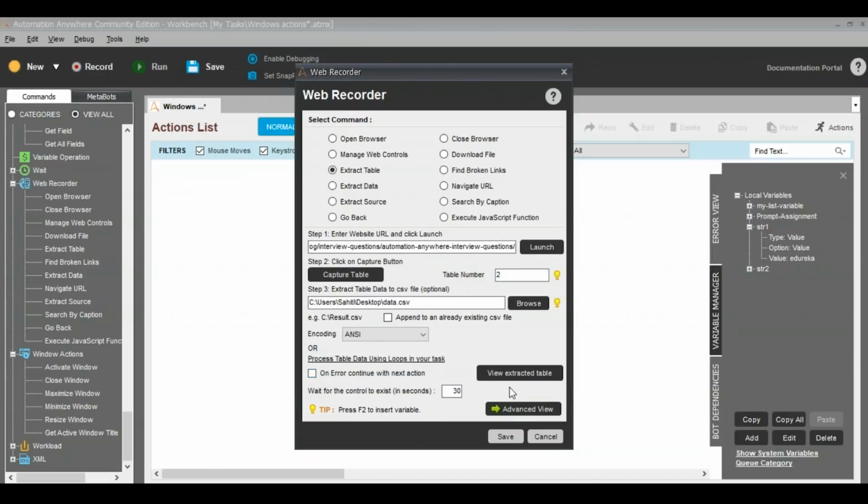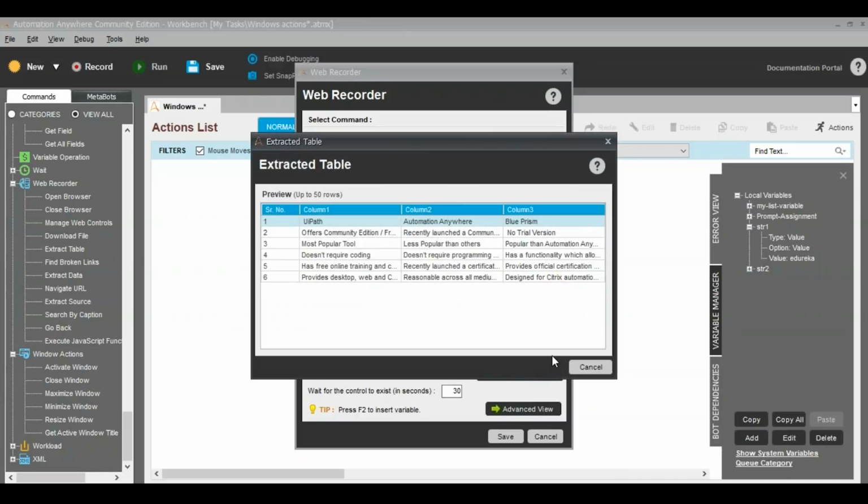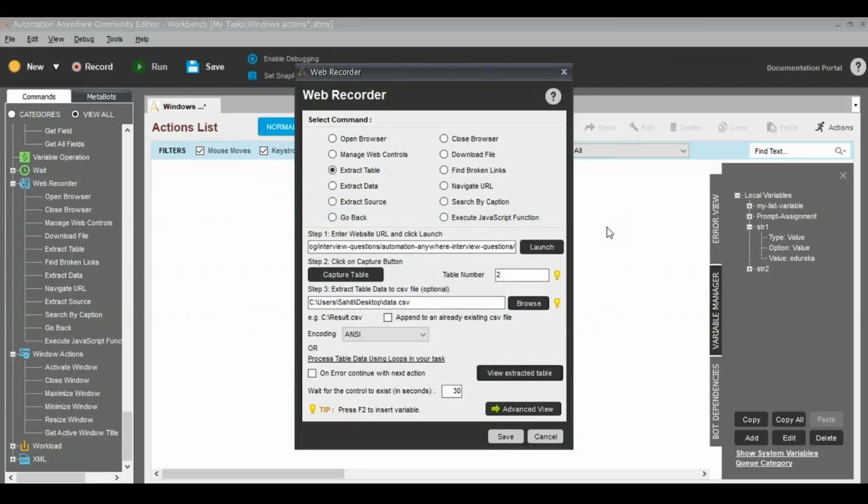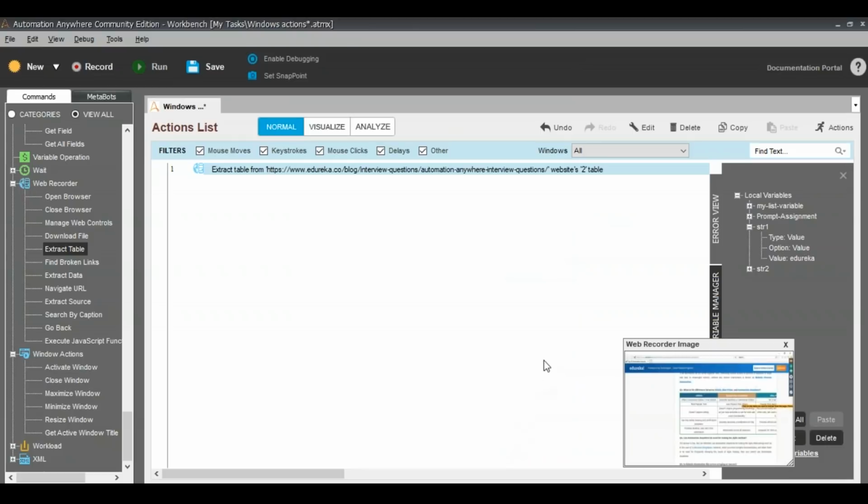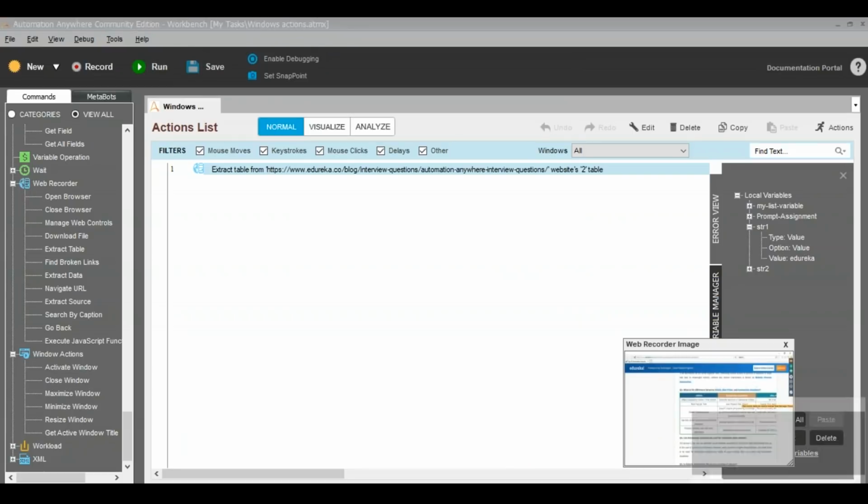And then I'll just choose the option of view extracted table. That is basically a second table that was chosen. That is the differences between UiPath, Automation Anywhere, and Blue Prism. Since I just viewed this table, I'll just click on save. And then I'll save this task, and then I'll click on run.